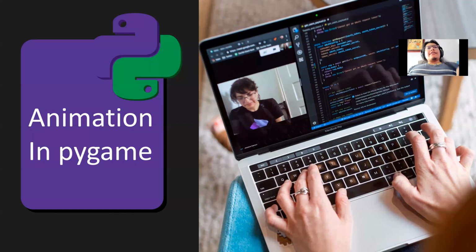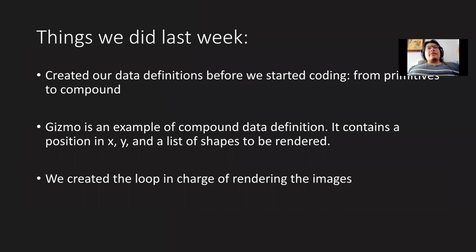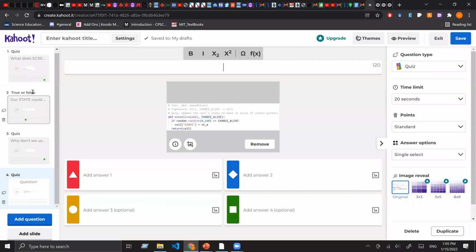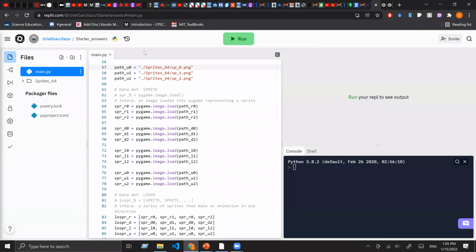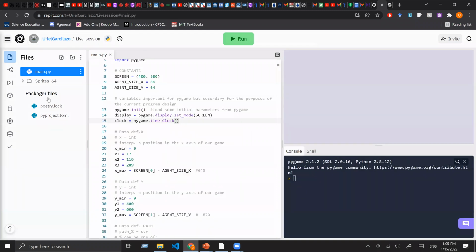So today we're going to start our animation. Well, better say we're going to finish our animation using Pygame. So here is a summary of the things that we did last week. We created our data definitions, right? And that took maybe 75% of the space in our program before. So I'm going to show it to you right now so that we can refresh how it looks. Give me 1 second.